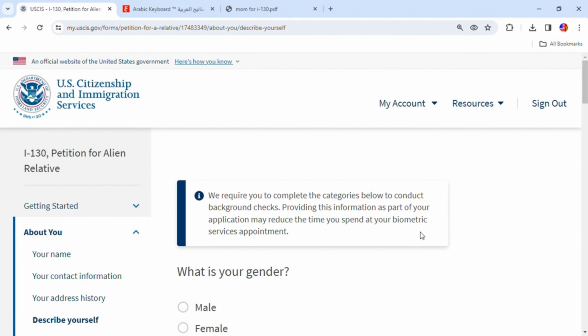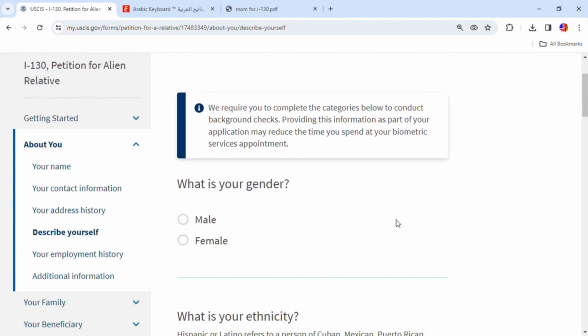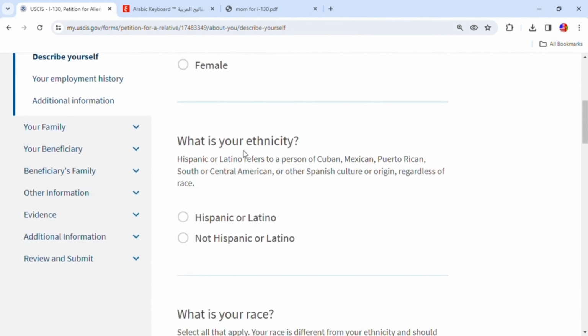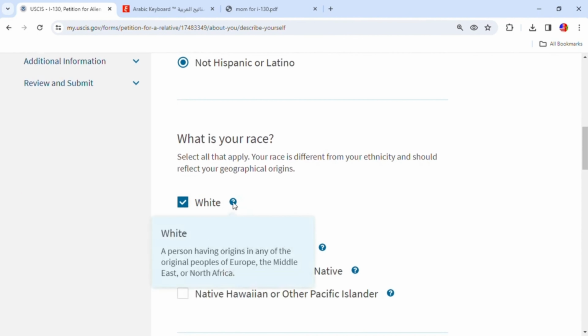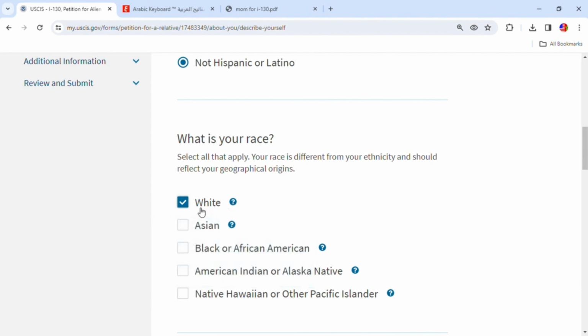First, this information is about the petitioner, not the beneficiary. I just want you to understand that. What is your gender? I'm male. What is your ethnicity? I'm not Hispanic or Latino. What is your race? We are considered white. If you check this question right here, it's going to tell you a person having origin in any of the people of Europe, the Middle East, and North Africa. So I'm from North Africa. Just click on that one.